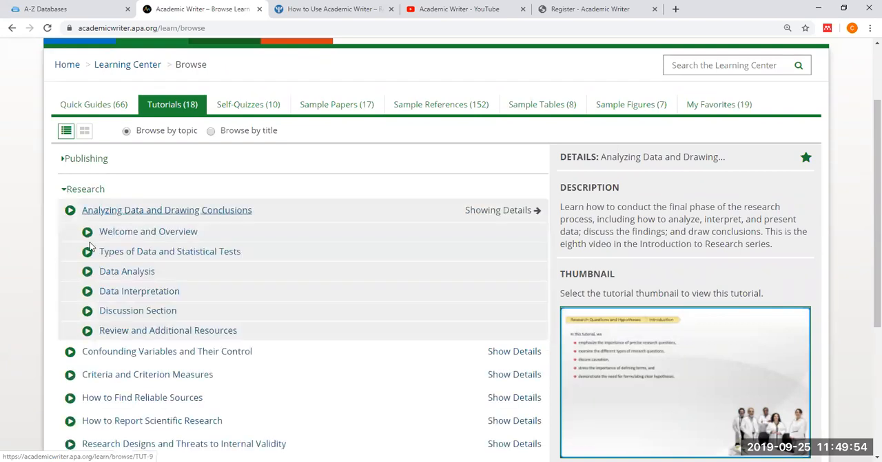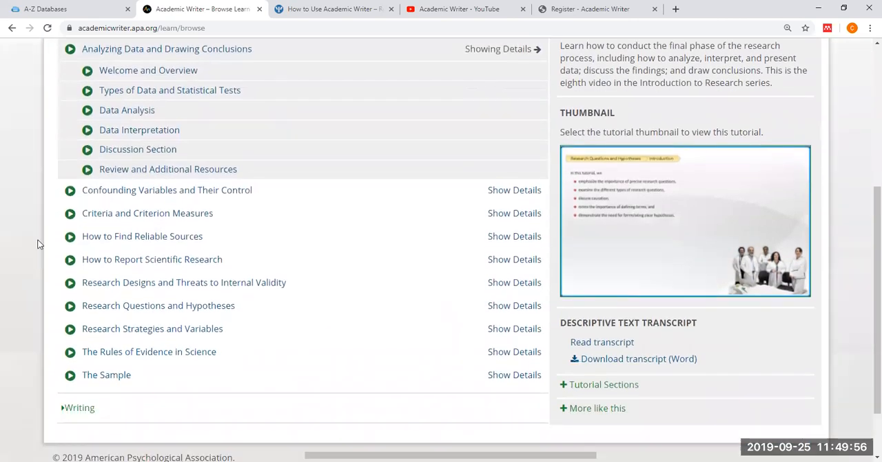Then under the research section, we also have one on how to find reliable sources. Very helpful, especially these days with so much information out there, it's hard to actually identify what is a credible, reliable source. So this video will help with that.